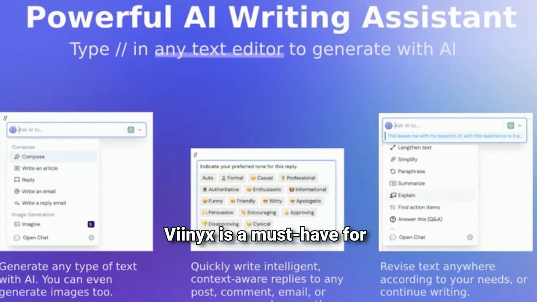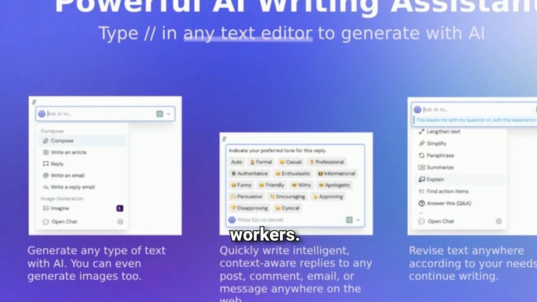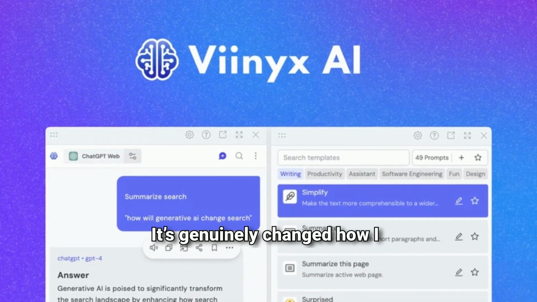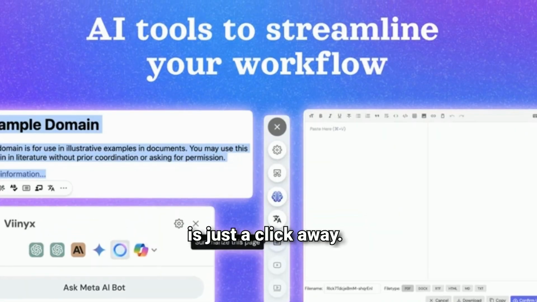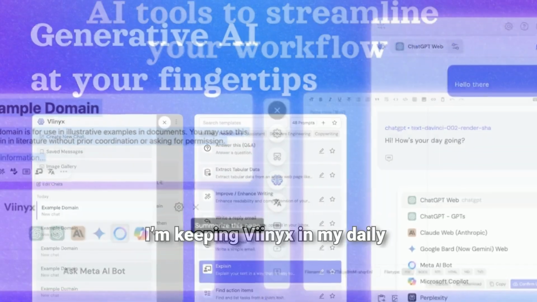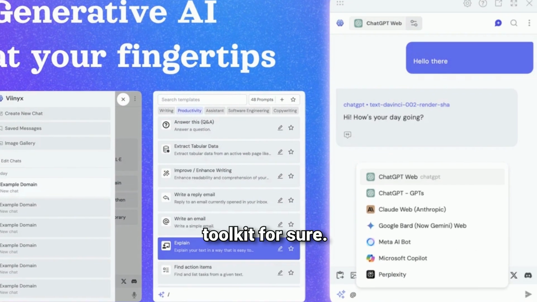Viinyx is a must-have for creators, marketers, and remote workers. It's genuinely changed how I approach online work. From text to images, everything is just a click away. I'm keeping Viinyx in my daily toolkit for sure.